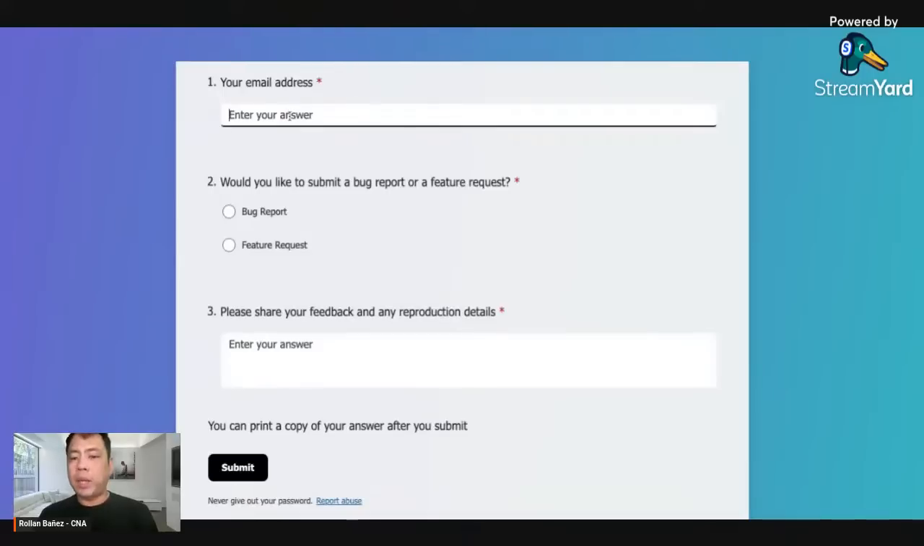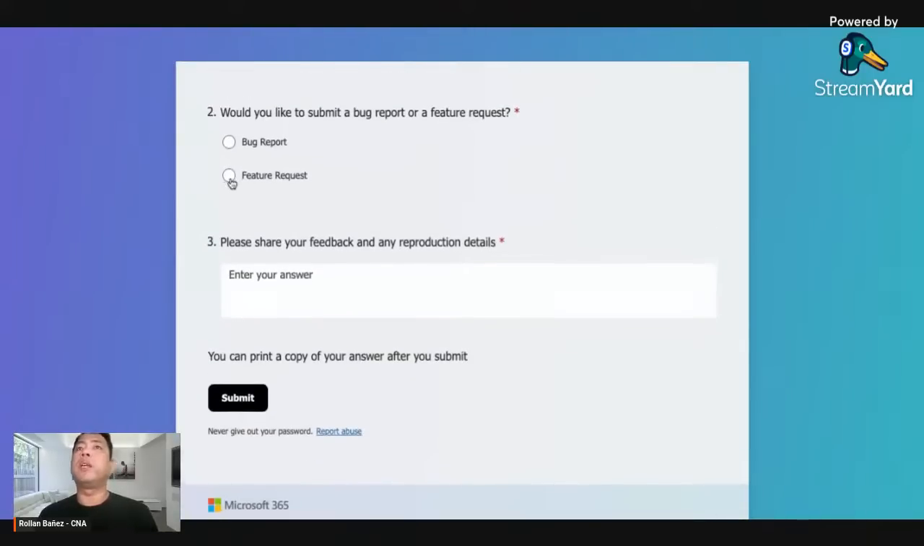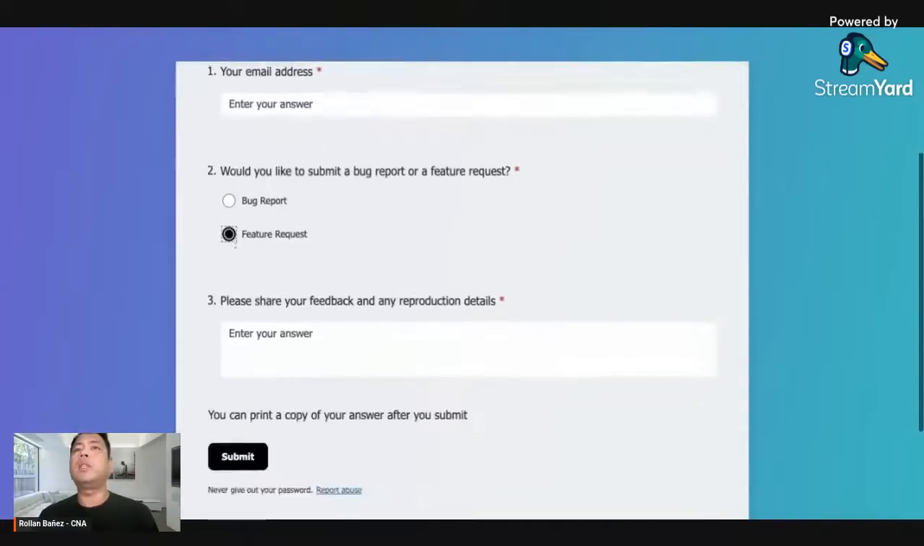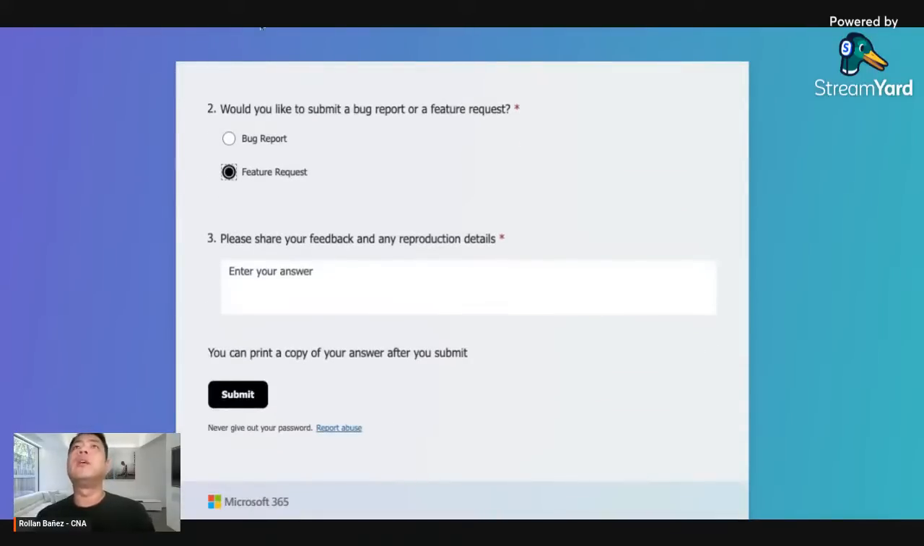You can enter your email address and then you can submit a feature request. Ano bang feature request ang gusto nyo? Okay, you can easily do so and just click on submit.